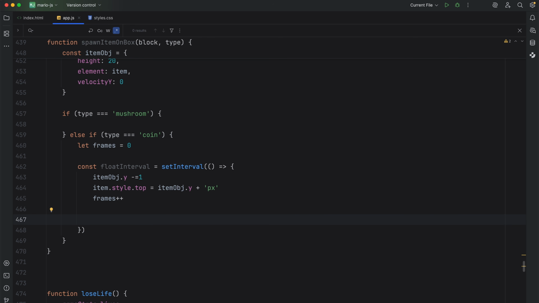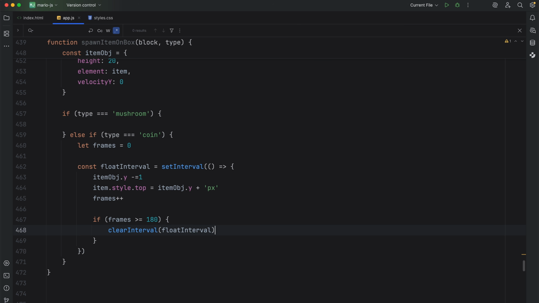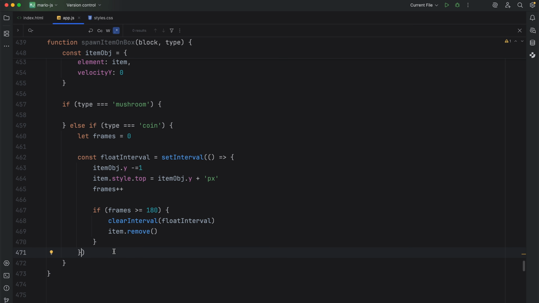Now let's stop it. So if frames is suddenly larger than or equal to 180, I simply want to clear the interval of float interval, okay, and remove the item. So item remove, just like that. And I want this to run every 16 milliseconds, so roughly 60 frames per second. So I'll just put that there. Wonderful. So that is our coin object. For now, I'm just going to console log out the word mushroom here so we can test it out.